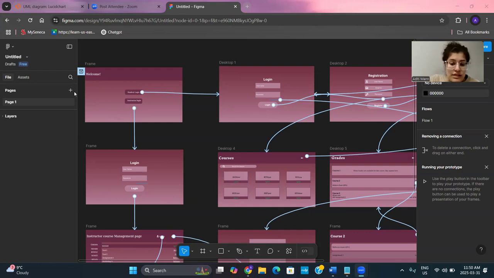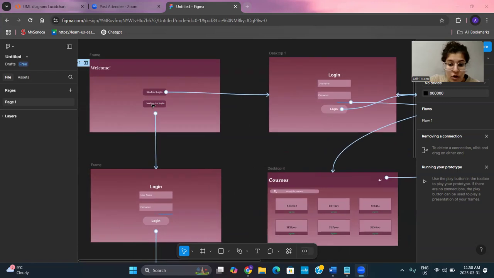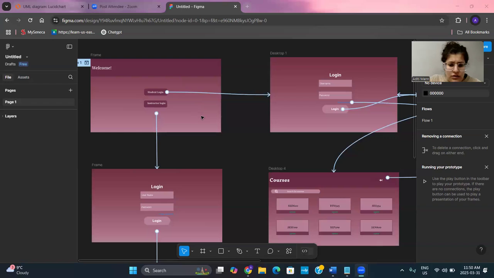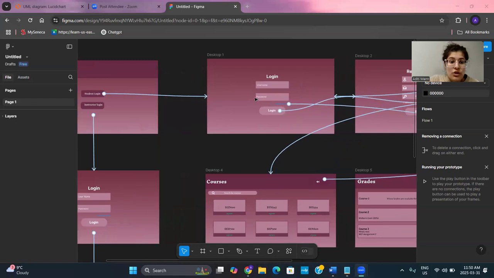The first screen is the welcome page. The screen is simple and elegant. I present two clear options, one for the student login and another for the instructor login. I designed this role-based entry to help streamline the experience based on the user's role. When a student clicks on their button, they are taken to the student login, or the instructor login page.